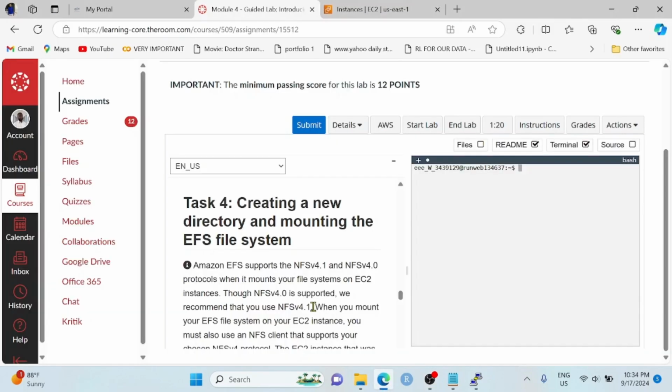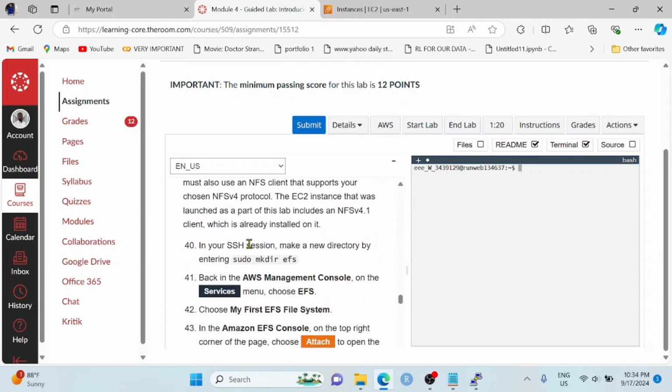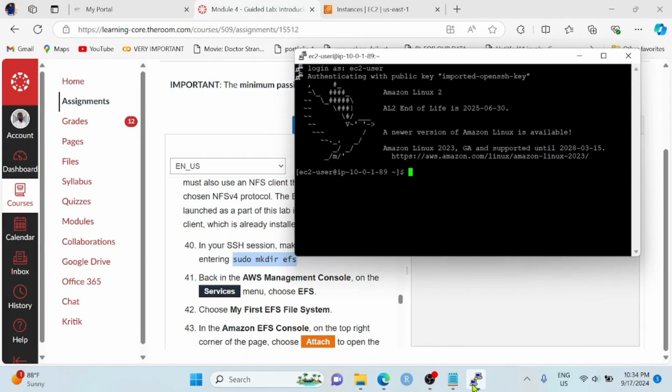So for task 4, it's creating a new directory and then mounting the EFS file system. Okay. So in the SSH session, make a new directory by entering this. So let's just copy it and then paste it here. Okay. Yeah. And hit enter.